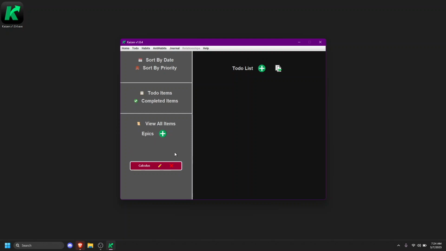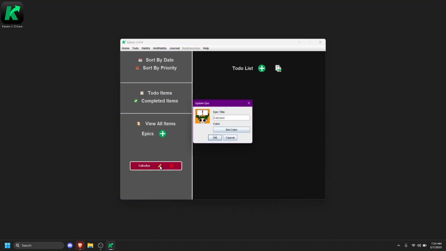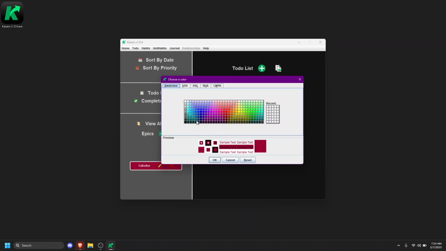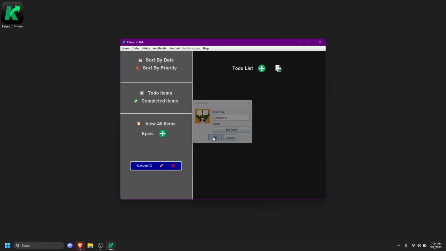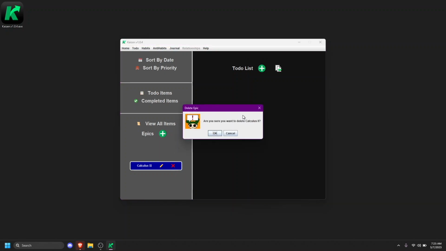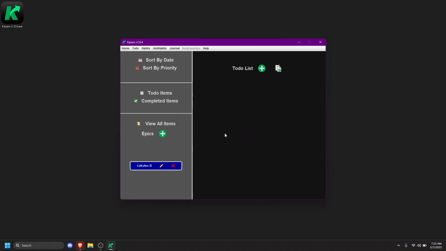Now, notably, if we want to edit the epic, we can click this pencil icon and we can change this. So let's say I want to be more specific. I'm in calculus 2. I can add that here. And then if I want to change the color, let's say to a blue instead, I can do that as well. And the epic will be updated respectively. And finally, we can delete here. I'm not going to delete it, but you can. Maybe if your classes are over or whatnot.